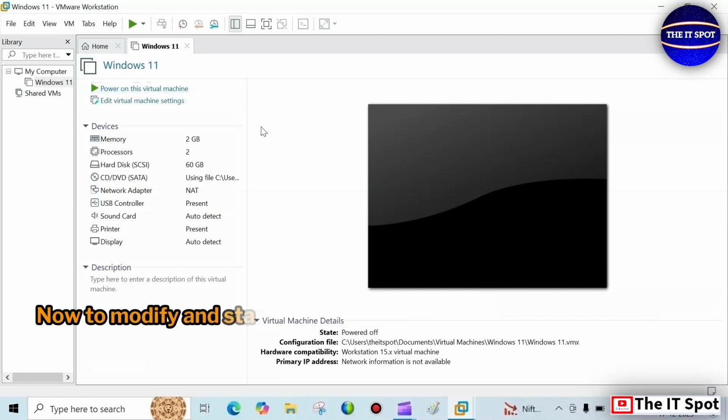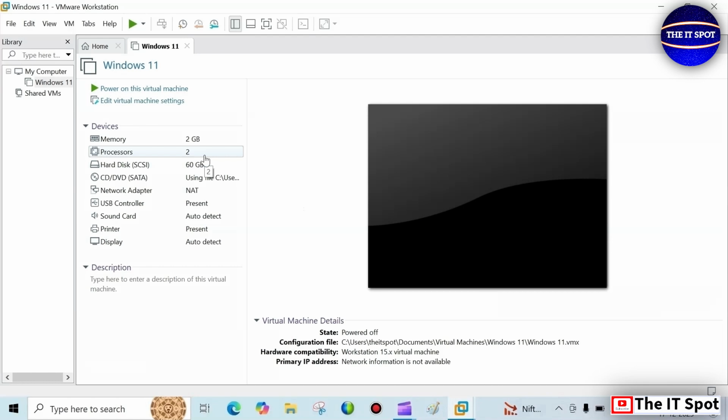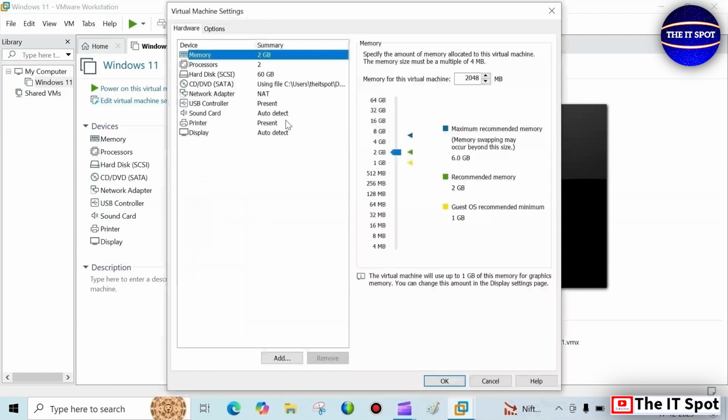To modify and start the Windows 11 virtual machine, since the virtual machine was created with the Windows 10 or later x64 setting, edit the VM to meet Windows 11 minimum requirements. Select the VM in the list on the left side of the window. Edit the virtual machine. Select Edit Virtual Machine Settings.